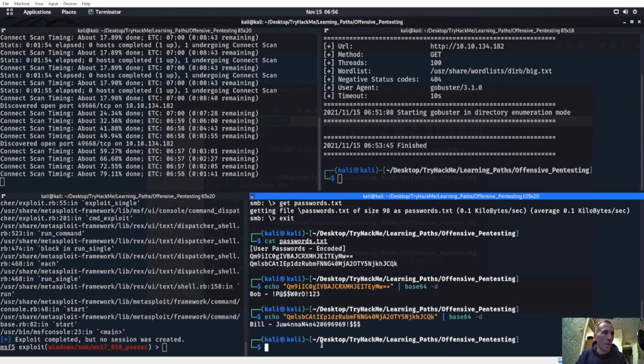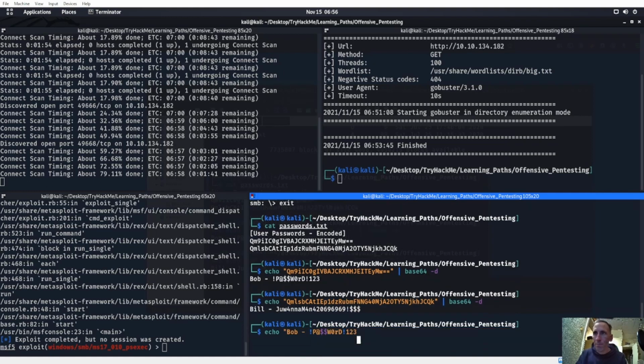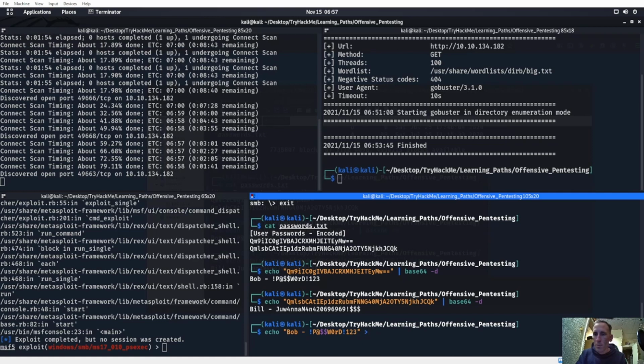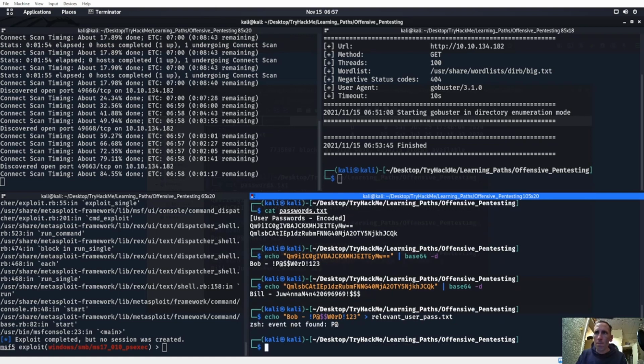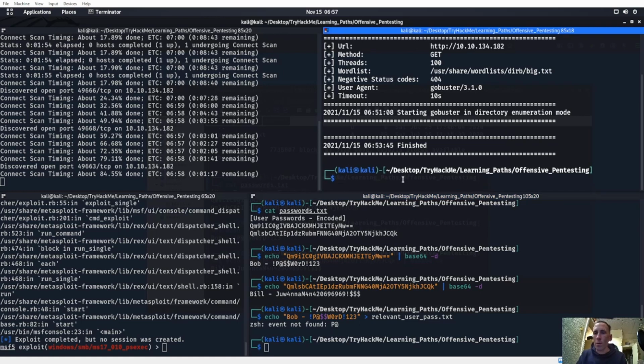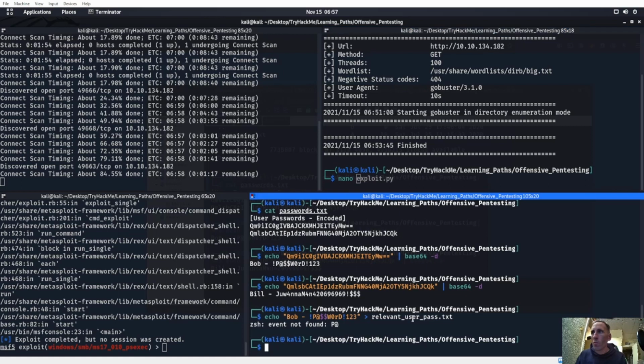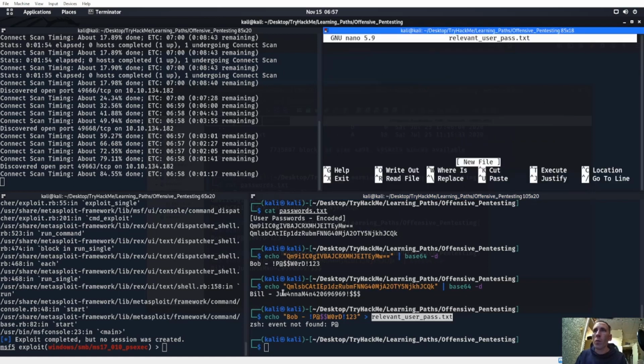Let me go ahead and also do an echo. We'll echo him into user path, or what is this one called? Relevant user path.txt. Oh, because of that. Okay, one second. So we'll go ahead and do a nano up here, I guess. Nano relevant user path.txt. We'll throw these two guys in there.